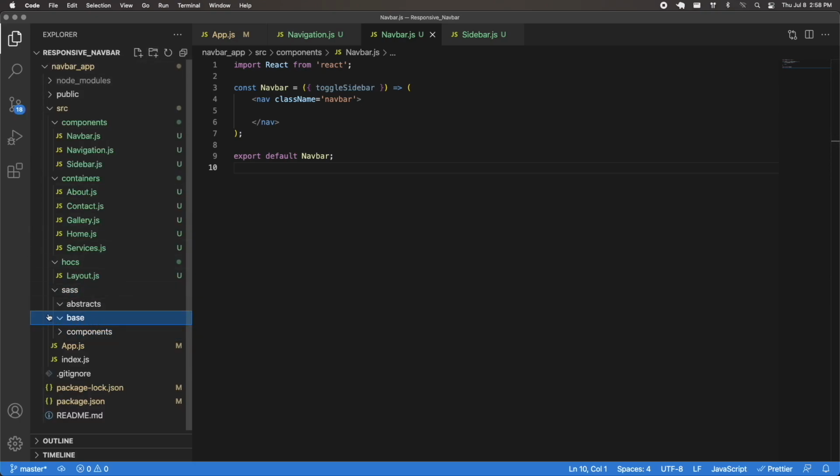So base is like overall application level stuff. Abstracts is sort of like mini things that you want. So for example, one thing that we're going to want inside of here is a couple mixins, which you're going to see what those are, and we're going to use those to manage responsiveness. And then this components folder is going to be styling for our different components. So in particular, I'm going to want styling for my navbar and for my sidebar. So that's what's going to be inside of this components.